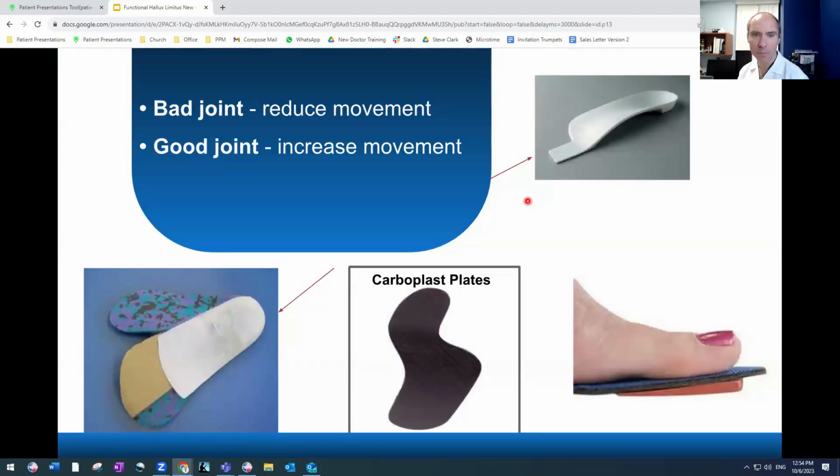And the importance of a Morton's extension in there, or a Cluffy wedge, depending. As you know, if there's a bad joint, I try to reduce it with a first ray, right, extension there. If it's a good joint, I'll try to increase the movement with a Cluffy wedge and a first ray cutout.